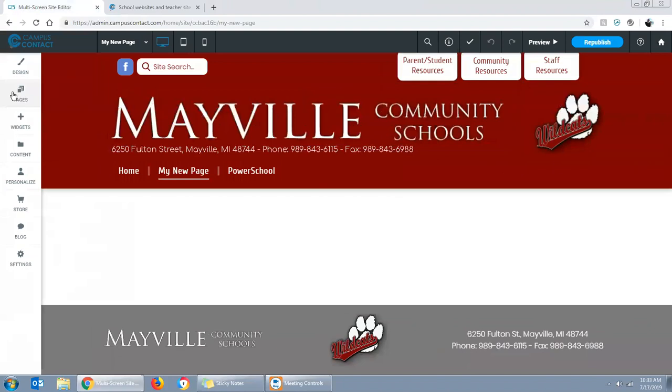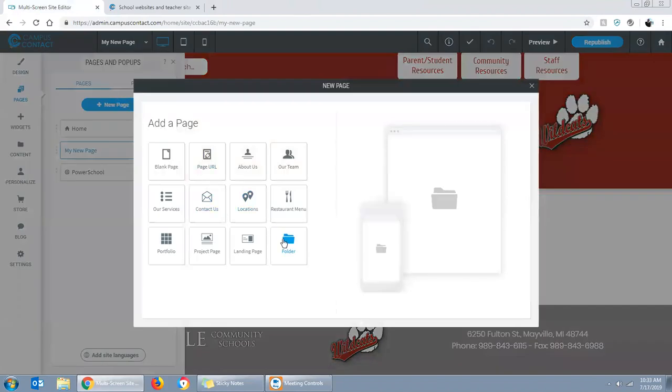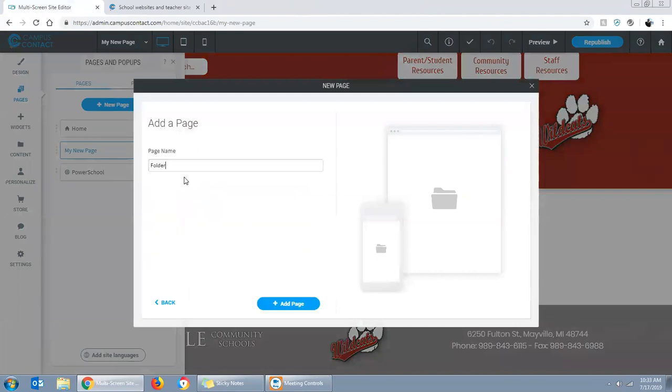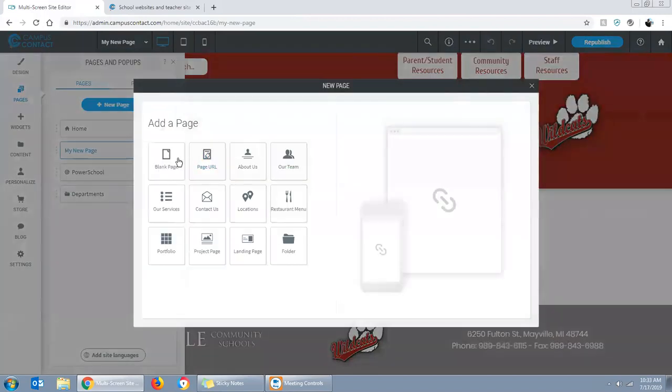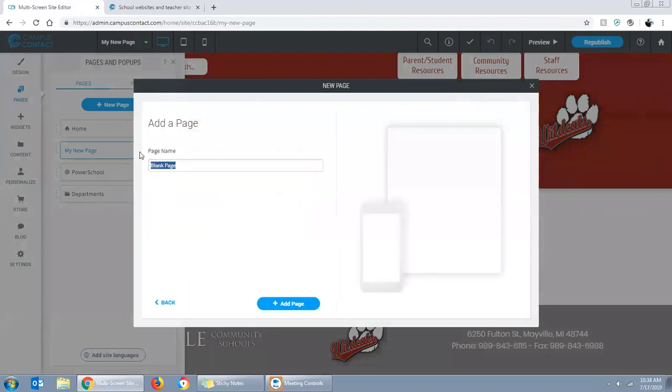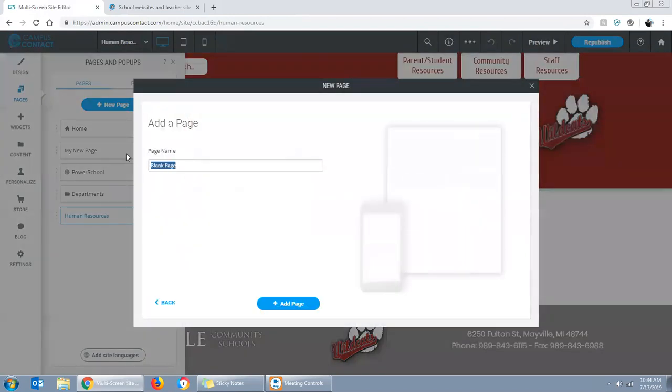So let's go add another kind of page to our website, and that's that folder page I told you about. So this might be departments. Let's call that departments, and click add page. And maybe we'll want to add our departments too. So let's add some blank pages for everybody. We'll call this one human resources. We'll add one for band because I am a band nerd.